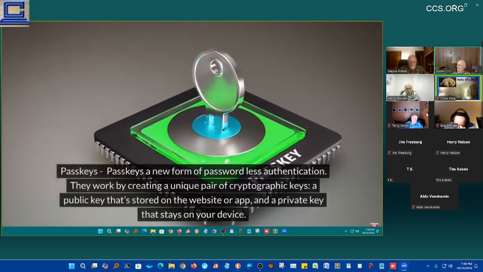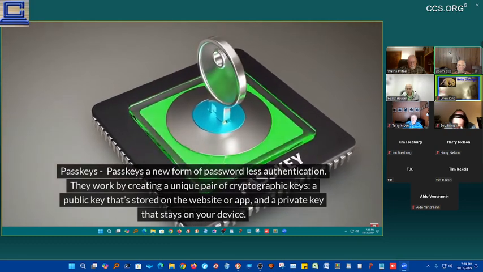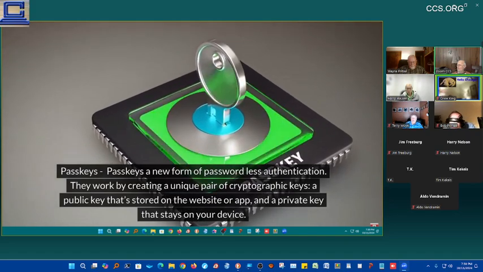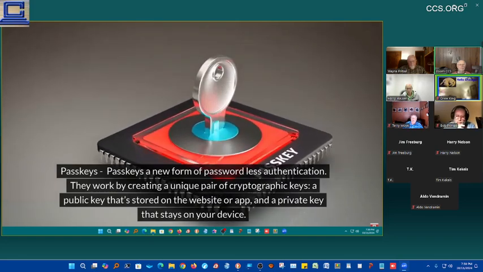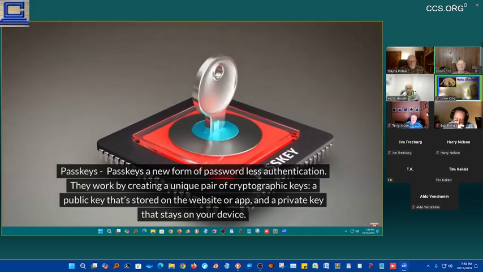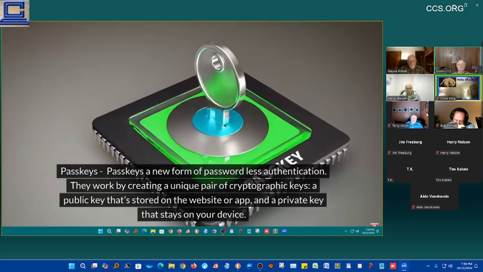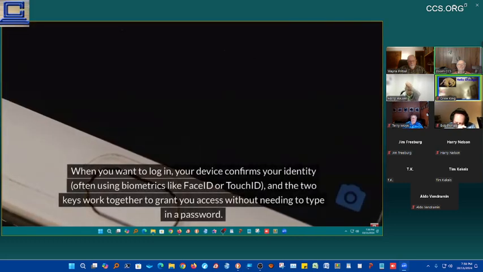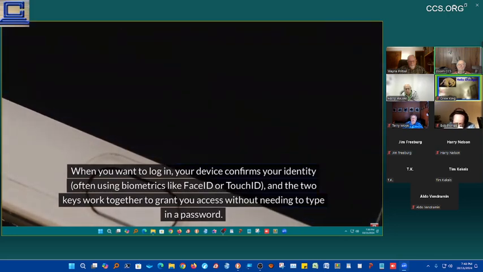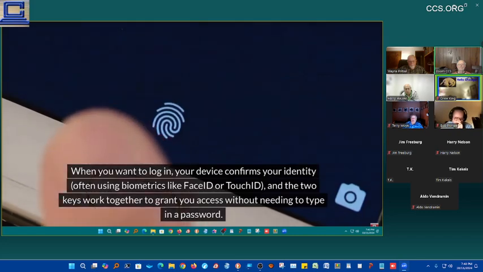Passkeys. Passkeys, a new form of passwordless authentication. They work by creating a unique pair of cryptographic keys, a public key that's stored on the website or app, and a private key that stays on your device. When you want to log in, your device confirms your identity, often using biometrics like Face ID or Touch ID, and the two keys work together to grant you access without needing to type in a password.